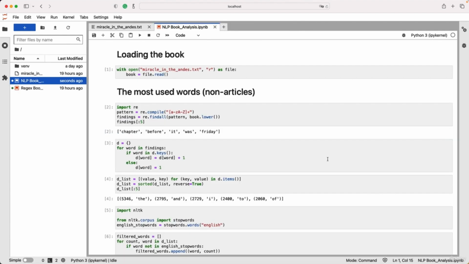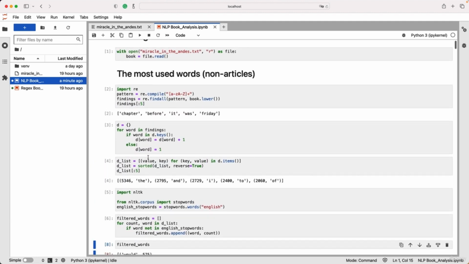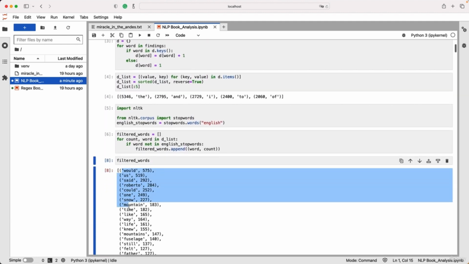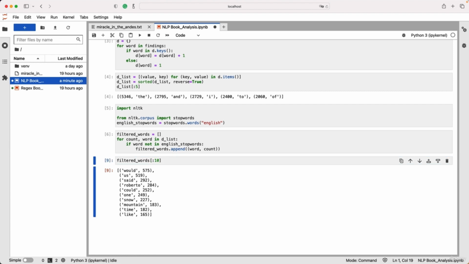Welcome to this video. In this video we will continue doing natural language processing, and particularly we will do sentiment analysis, and that is finding the mood of a piece of text, if it's positive or negative. So let's see how we can do that. This is the code we wrote so far, and since this output is too long, I'll just print out the first results of the most used words.